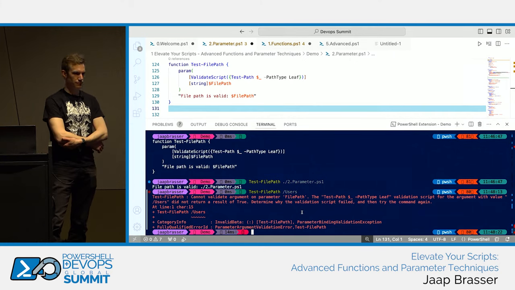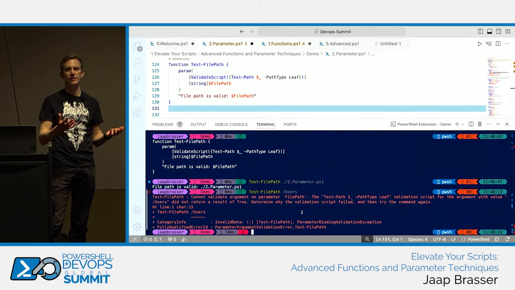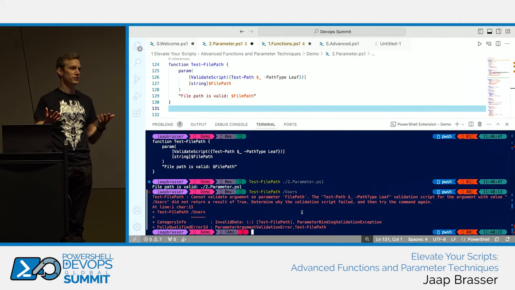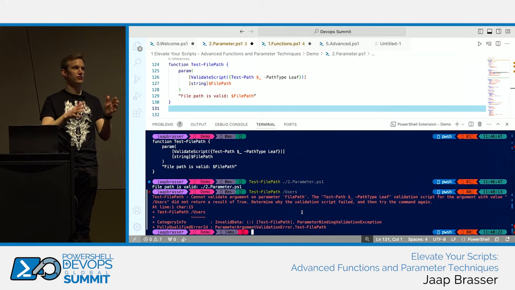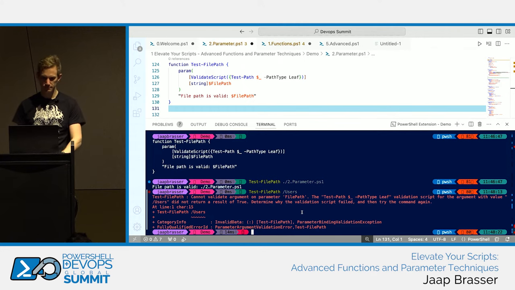Yeah, that's correct. So the question is, what do I prefer to use whenever I'm using validate script? If I use throw or if I use write error, I would use write error, because then the error action preference that you specify, you can control. You can still capture the errors in the error variable that you specify if you enable that for your function, or the general error variable. So, I would use that.